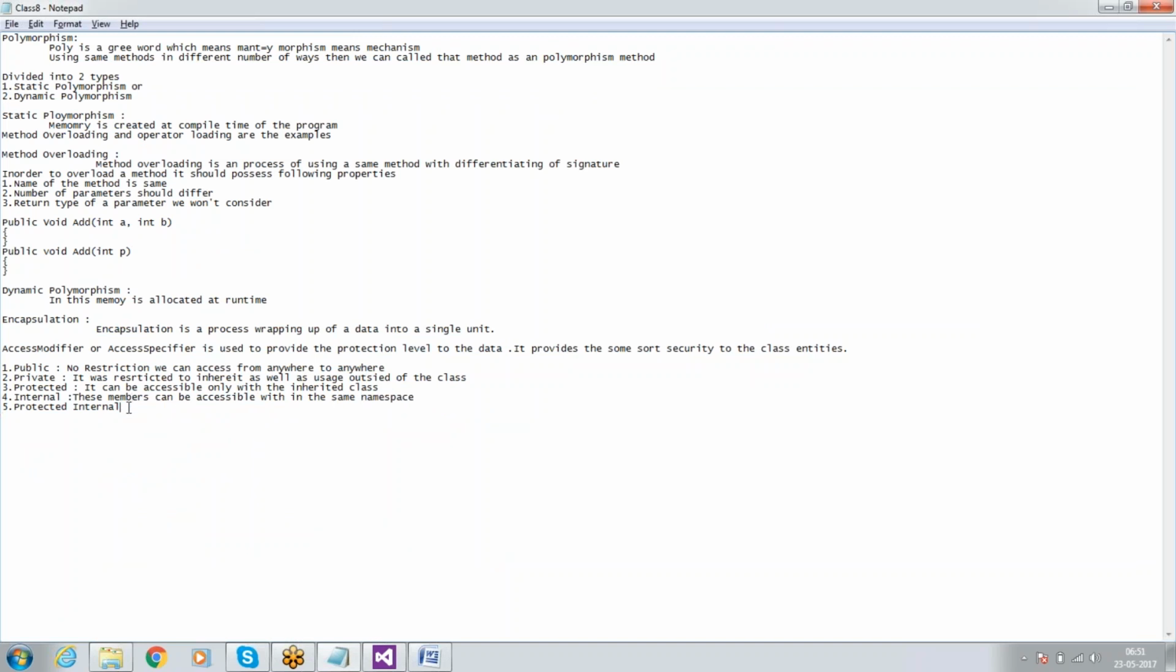Next is protected internal. This is a combination of both protected and internal, where we can utilize these members within the derived class, and that is also within the same namespace. We can't access this outside of the namespace and outside of a non-inherited member.